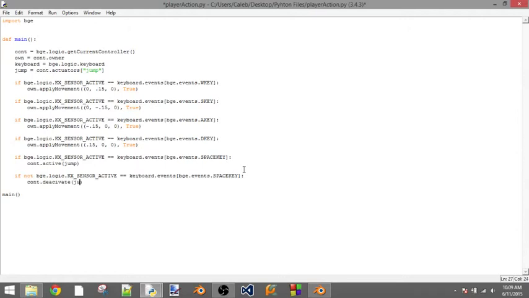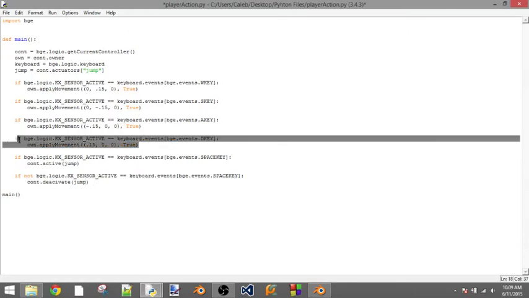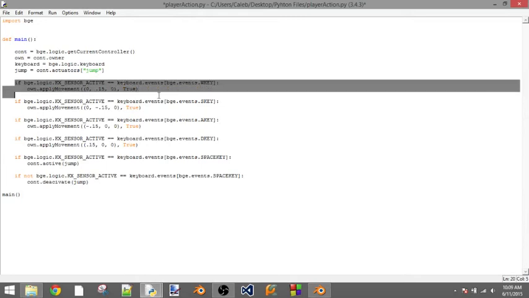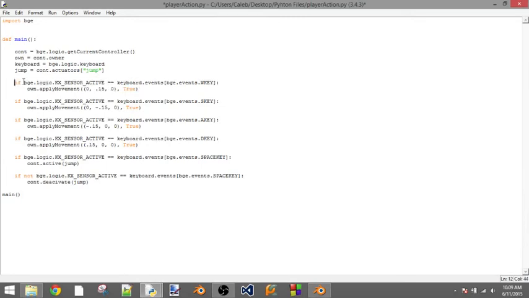Jump. Okay. So deactivate is also a function. Now let me explain why we had to do this and not this. Right here where we're saying the W key, it's saying that if this is down, apply movement. It's not saying that if this is down, activate something that's applying movement.